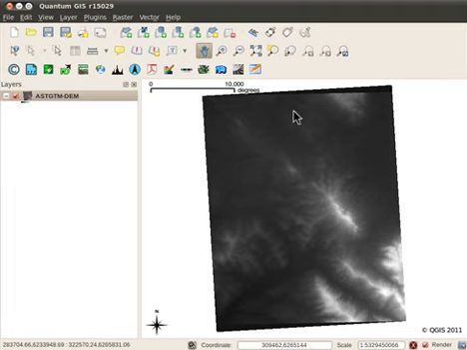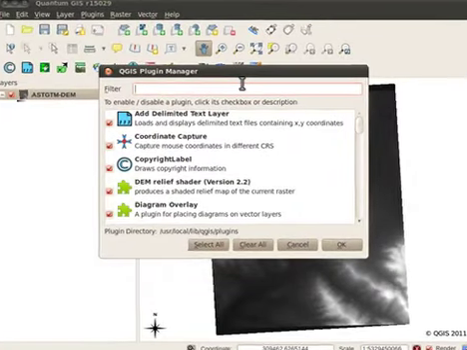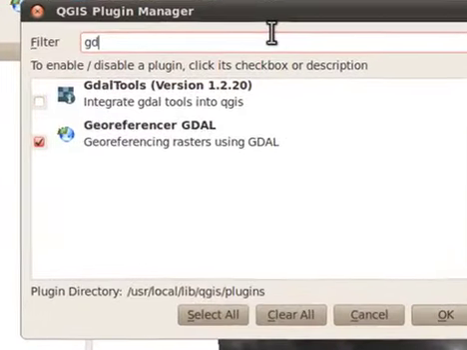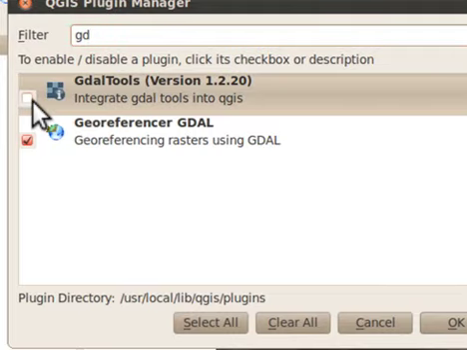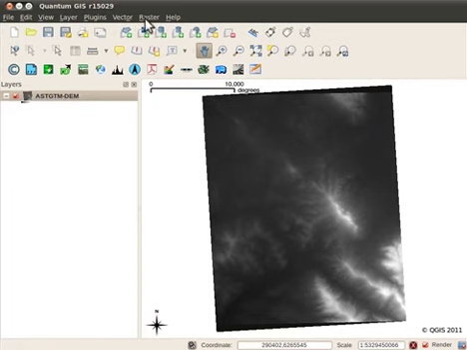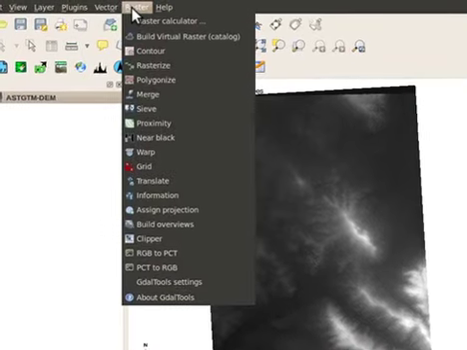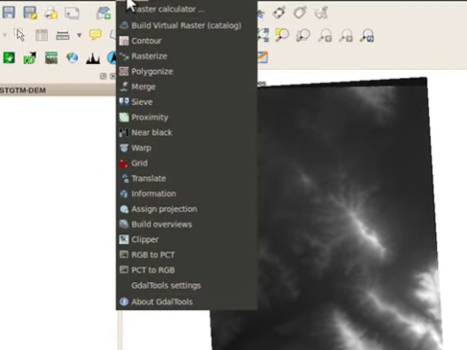Firstly, I need to enable the raster tools through the plugin manager. The plugin GDAL tools needs to be enabled to access your raster tools. And now you'll see on your raster menu there's a new list of options. We'll be using the clipper first. The clipper will add any raster currently visible in my map view.